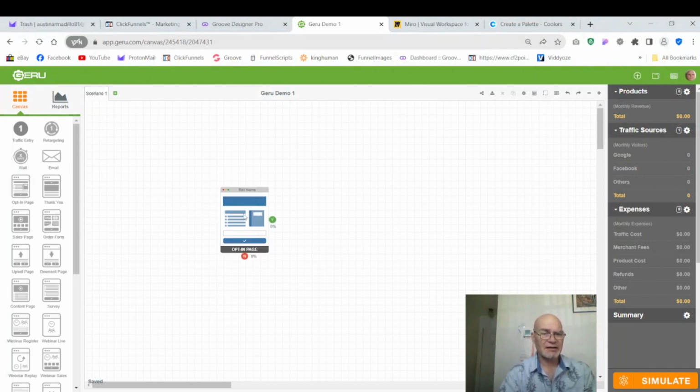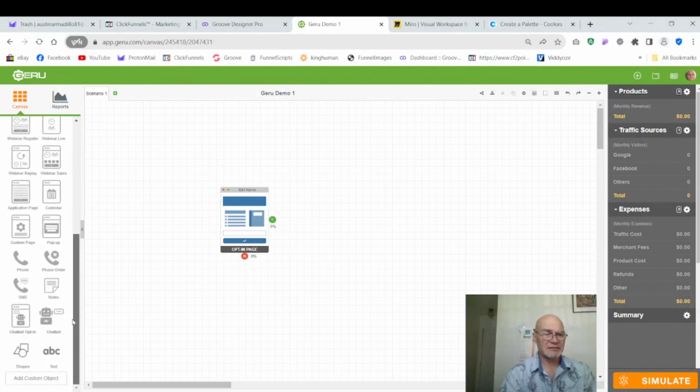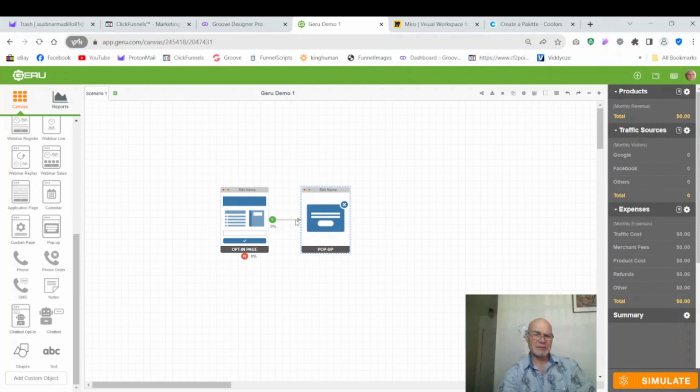And these icons are customizable. I'm not going to do too much customization today, but just bear in mind that you can alter them quite a bit. All right, and then once we have our opt-in page, we're going to need a pop-up. And the pop-ups you have to scroll down here to find. And there it is. Now, if I put the pop-up icon very close to the opt-in page icon, you'll notice that where there's this green Y in a circle, it will put an arrow. So Geru will allow us to show directional flow using arrows. And same thing applies to this red end down here. So we got our pop-up.